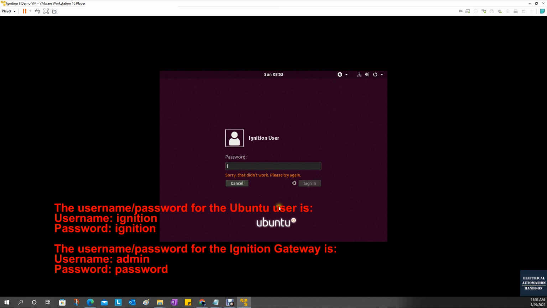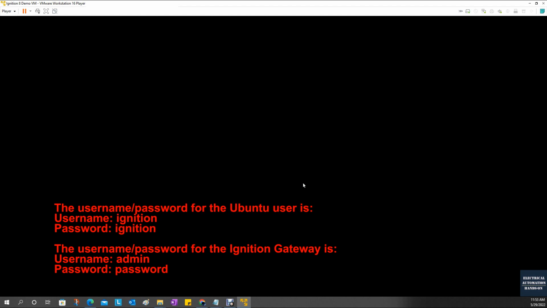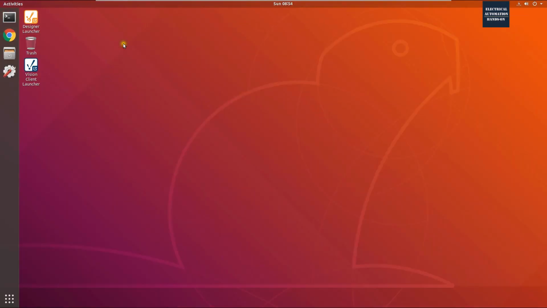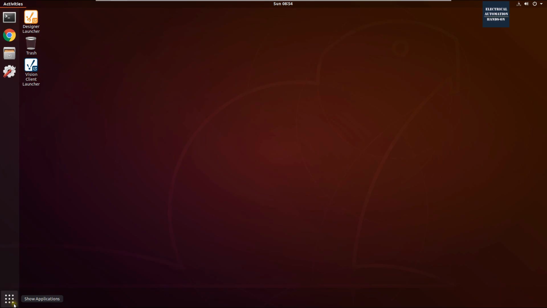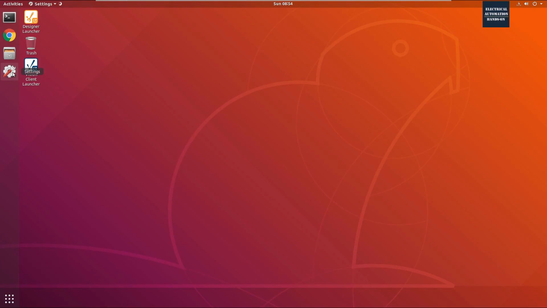The login of this Ubuntu system is Ignition. So let's type in Ignition, Ignition. Okay, we log in to this Ubuntu system. Once we log in to this Ubuntu system, we can see Ignition has been installed and it has the built-in demo project.